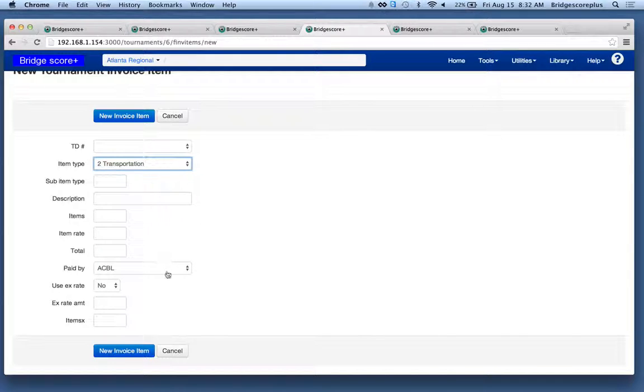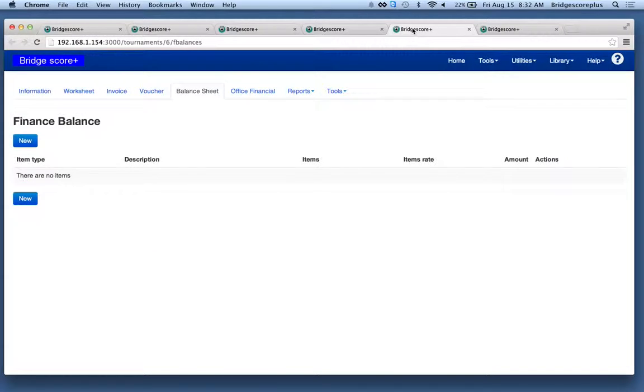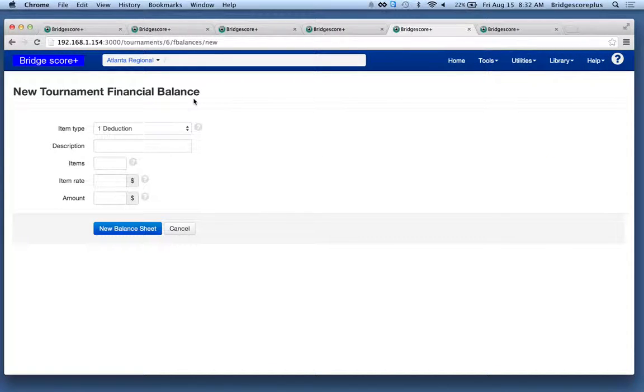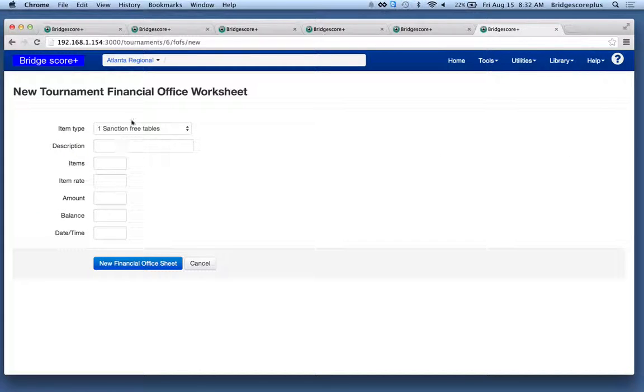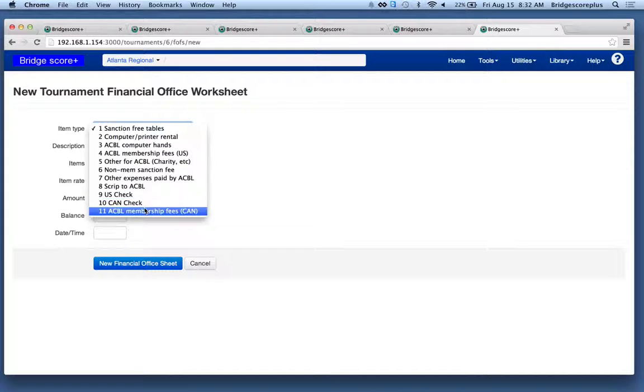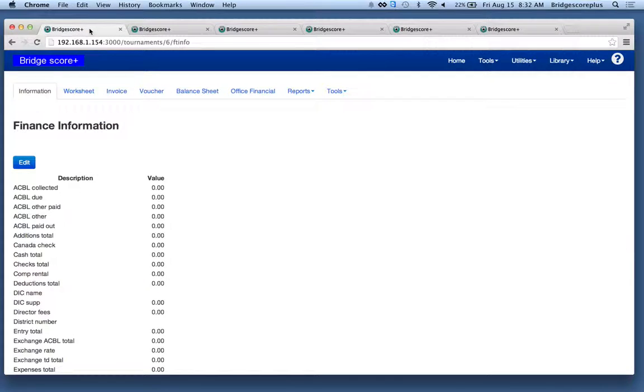So basically, Bridge Score Plus can do the same fields. The balance sheet, we can create new fields there. Office financials, sorry, an office sheet, we can create new items in here. We've got different rules for Canada. So that's how this will work.